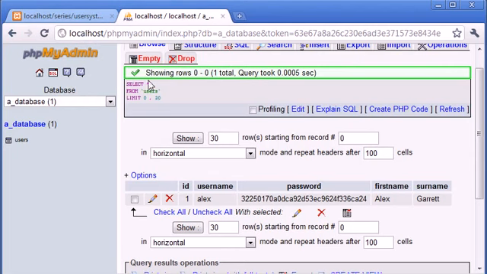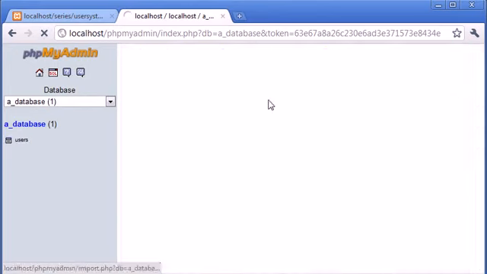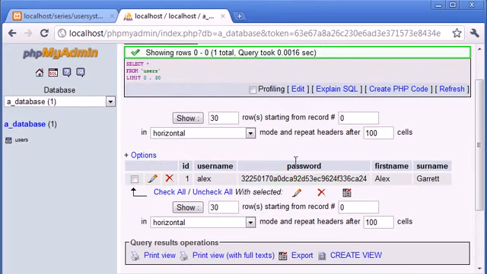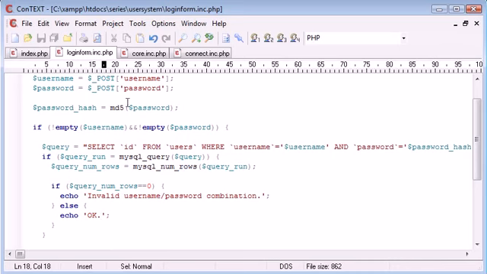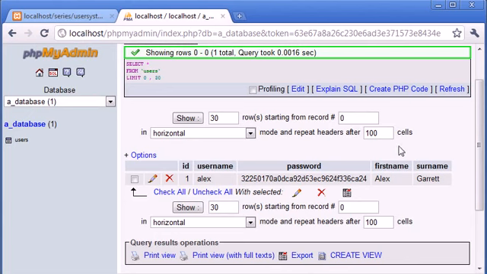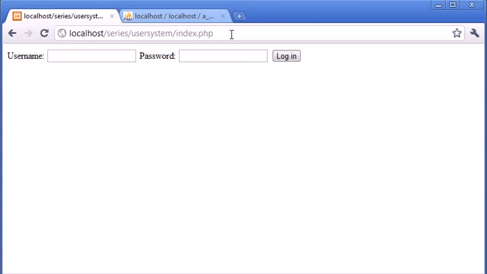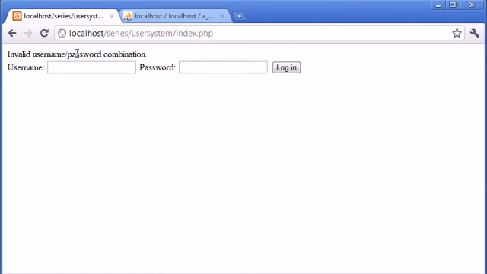So let's use this as an example. Let's go back to our users table. We've got Alex and the password, which I think is pass123, but the MD5 hash. Remember, we convert the MD5 hash automatically when we process the login. And then we have various bits of information which aren't important just now. So let's try a user login that's incorrect. I'm going to type Billy and pass123. Now bear in mind that pass123 exists in the database, but it doesn't exist next to Billy. So let's click login. We've got invalid username password combination.